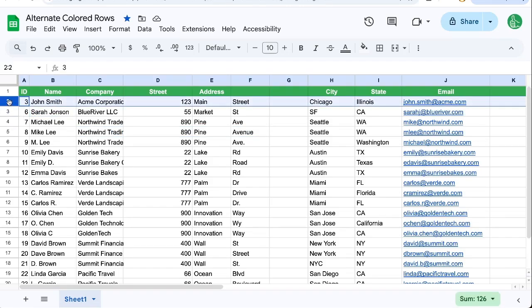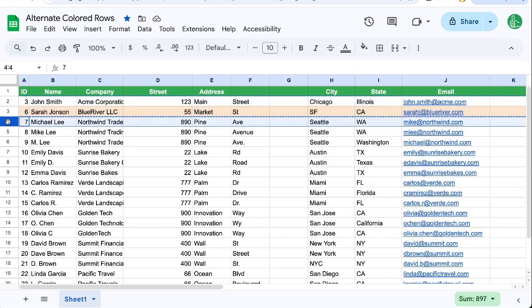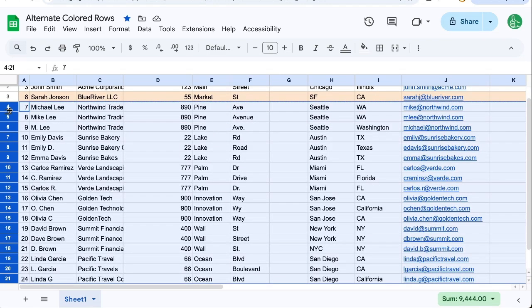So we have like 2 and 3, we want different colors. So 3, I'll color here like orange. And then I'll take 2 and 3, I'll highlight them both. I'll copy them or Command C. And then I will go to 4 and do Shift+Command+Down. And that means I've selected every single row down.